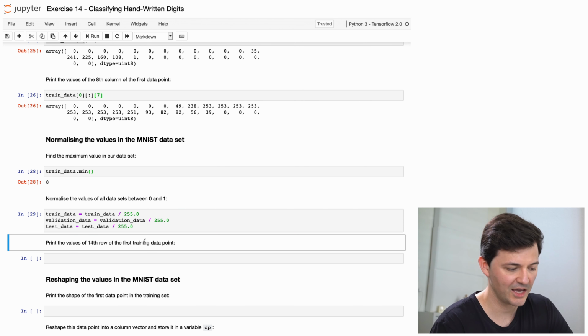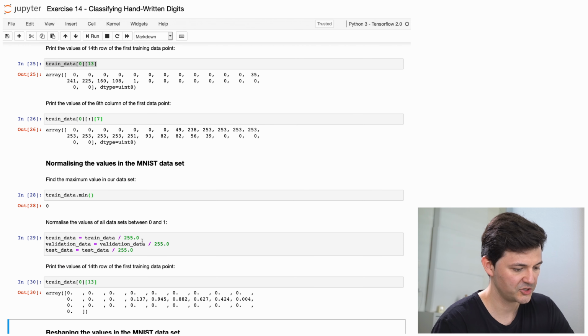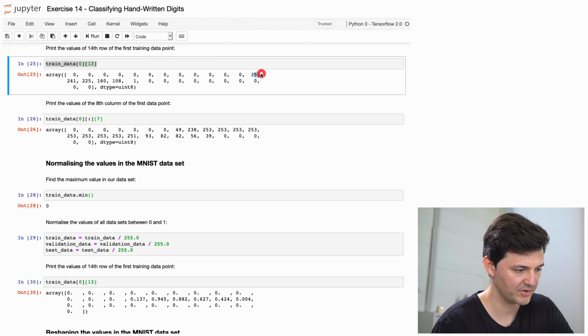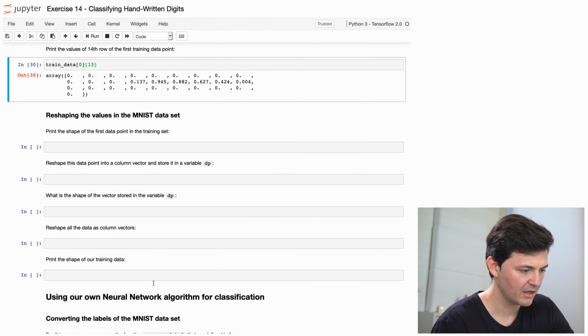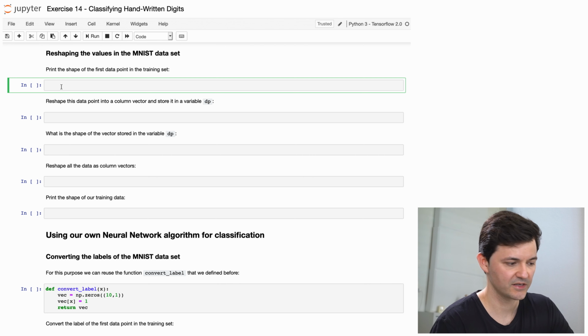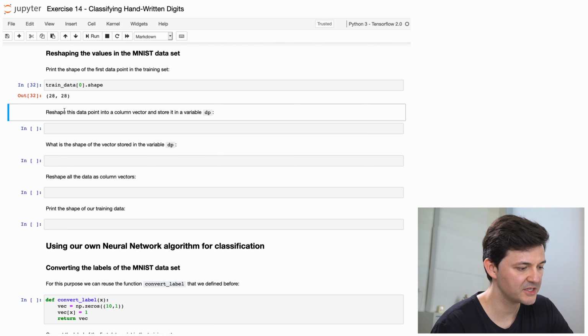Okay, now it says, again, print the values of the 14th row of the first training data point. I can just copy paste this. Let's see if something has changed. Well, it has. You can see here we have some values, and here our values are between 0 and 1. Okay, now it says print the shape of the first data point in the training set. So the first data point is training data, and then this is the first data point, and its shape is 28 by 28.